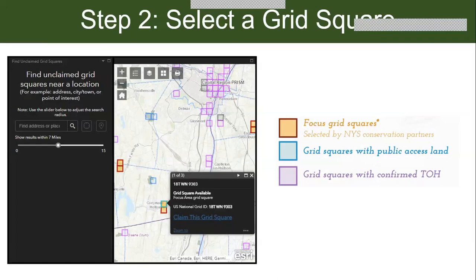And so that's how you use iMapInvasives. But I did see one question in the chat that was like, where's the best place to survey? New York is huge. Where should we look? So we have worked with Ag and Markets and other agency partners to create a grid square map.